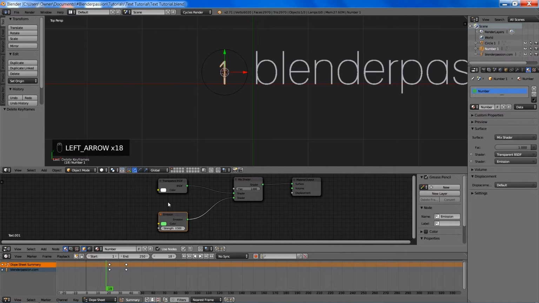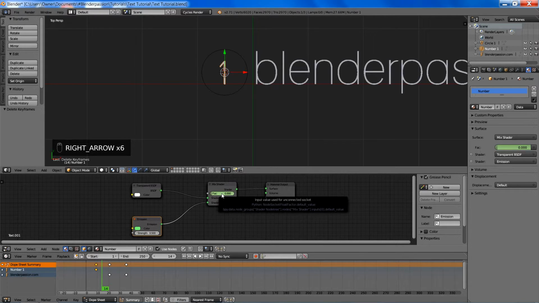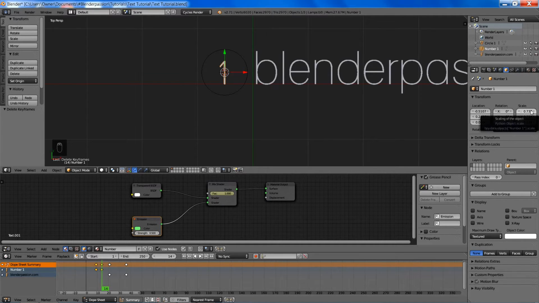Now we can go to frame 9 and set the Fac value of our Mix shader to 0, and then set the keyframe. And then go to frame 14 and set the Fac value to 1, set the keyframe. And I already have preset scales for this, so I'll just be entering in those. And set the keyframe for scale.